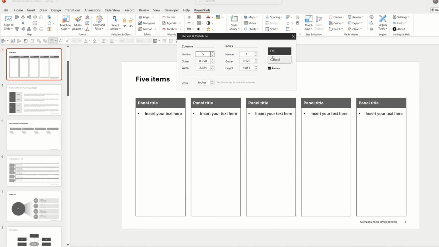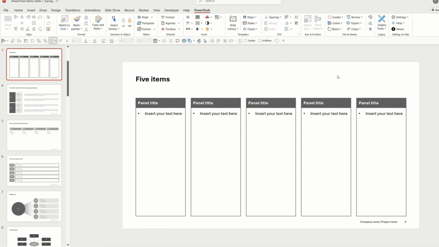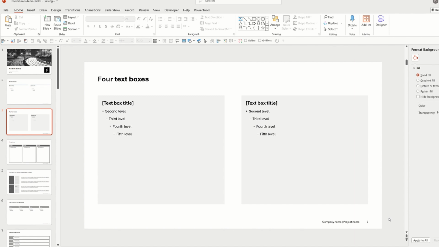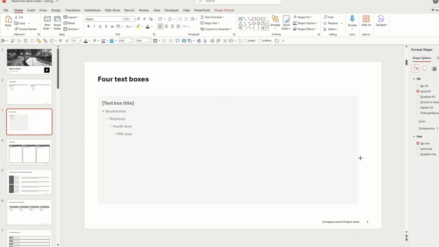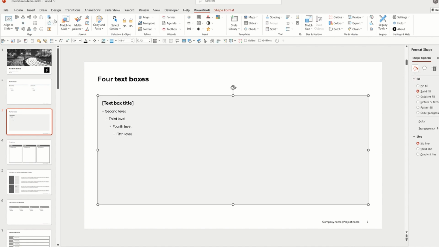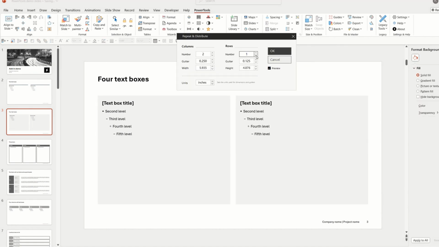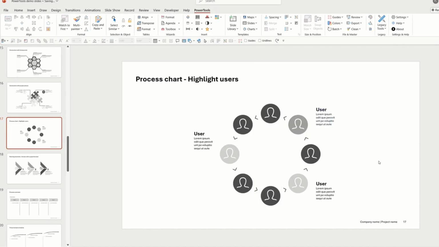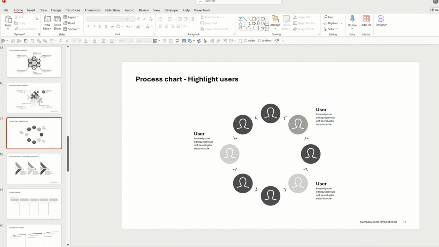This would take much longer if I had to guess how big to make my boxes to fit the slide perfectly. Here's another example. Let's say I want a slide with 4 evenly spaced ideas. I'll expand my shape to fit my slide, then use the Repeat and Distribute tool to split that box in the exact sizing and spacing I want. Let's do a grid for example. That's it.